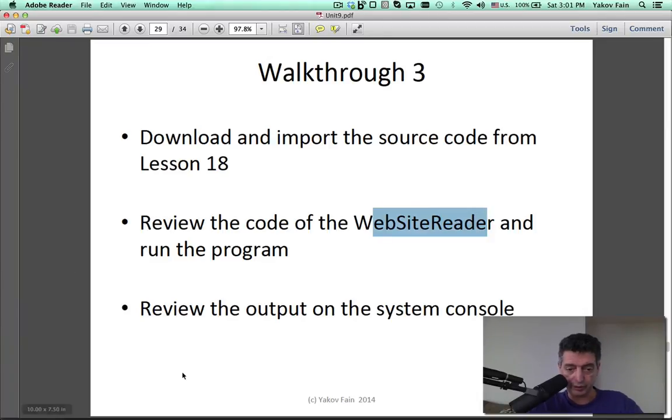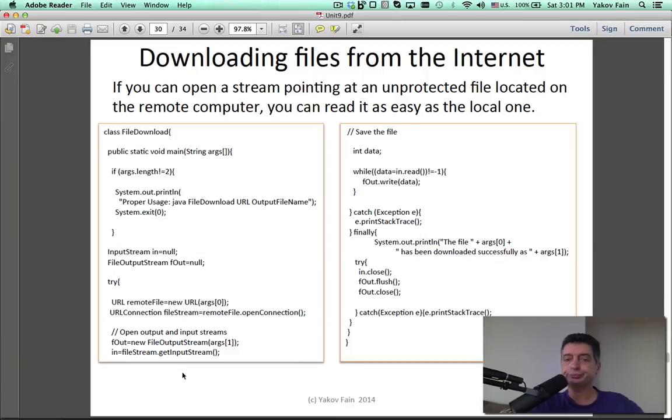Actually, we already did walkthrough number 3. Finally, we will do one extra little thing. We will see how we can download files from the internet using the same exact thing, that URL class and URL connection. Say we know the URL of a file, and say this file is not protected in any way. No login, no authentication. So if I can provide a URL to this line, create a new URL, and if it doesn't stop me, then I can read it and I can download it.